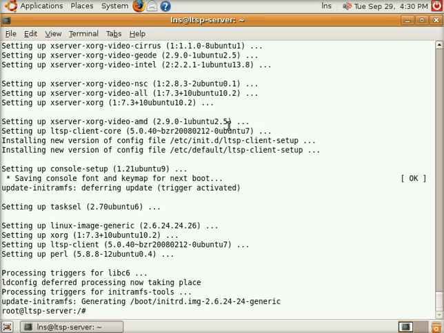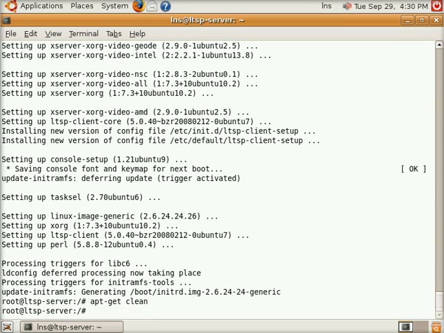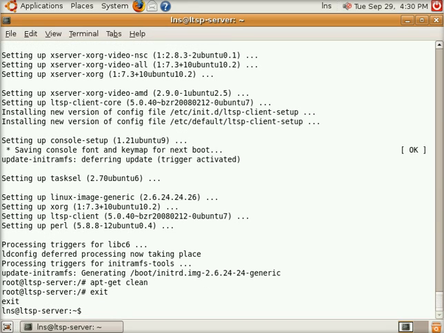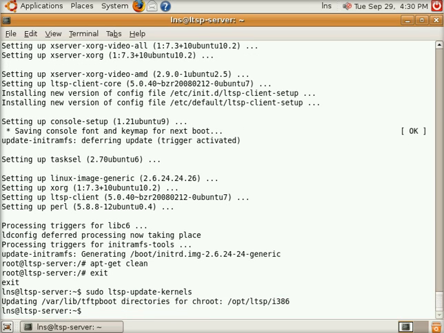Okay, we're done here. I like to do an apt-get clean, just because. We're going to exit out of our client chroot, so that'll bring us back to our server file system. The next thing we want to do is update our kernels with a special LTSP command: ltsp-update-kernels. Like I said, that updates our TFTP directories with the latest kernel that we just downloaded. We're going to unmount the proc file system from the chroot because it's actually still mounted.